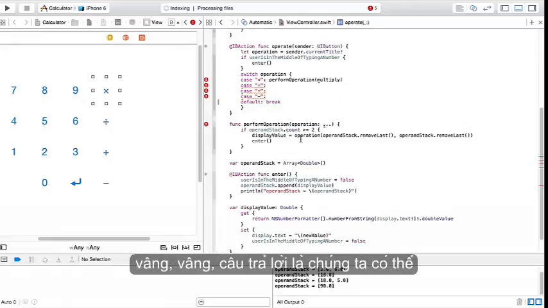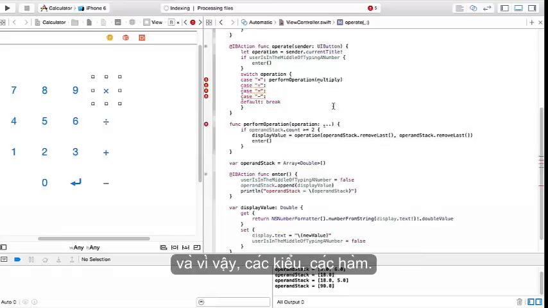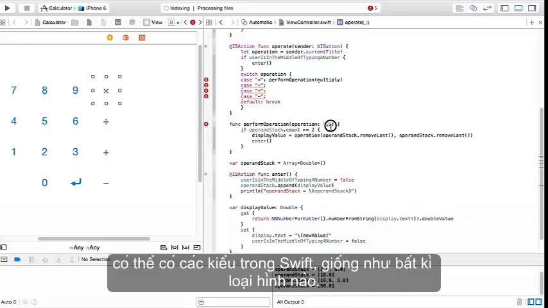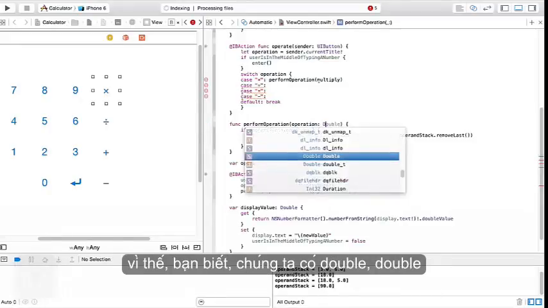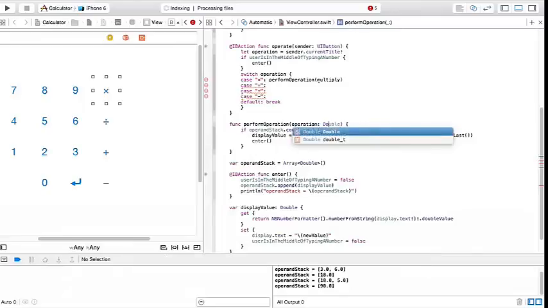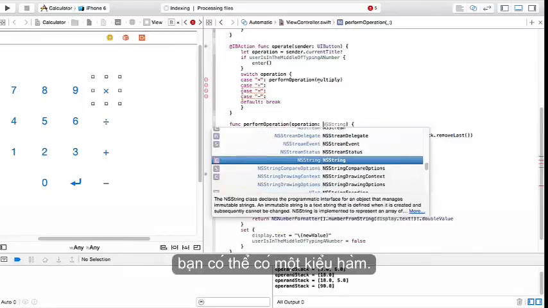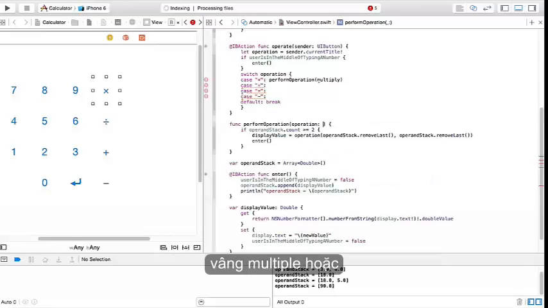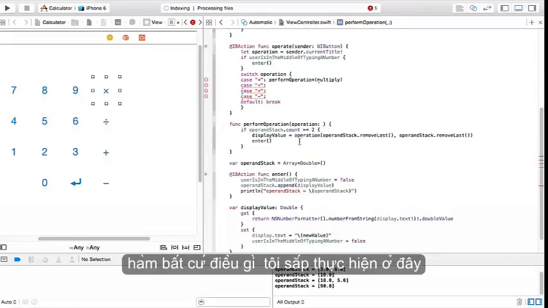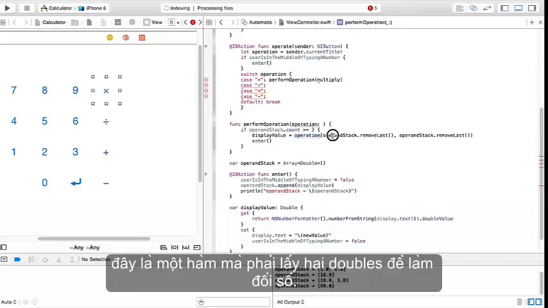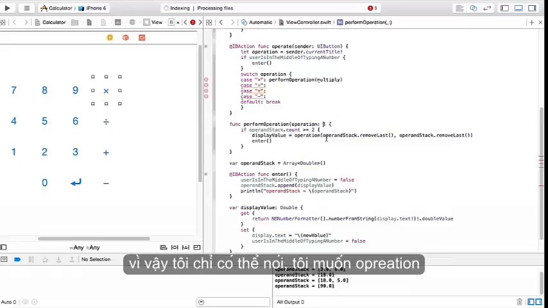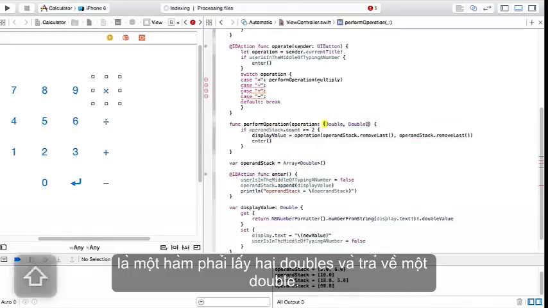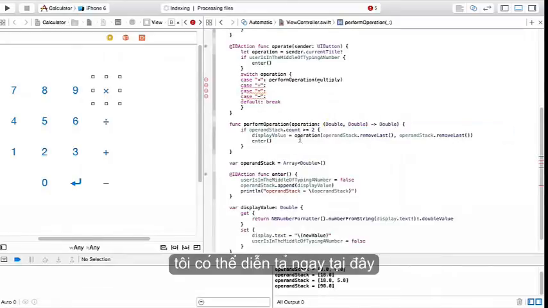Now, can we do this? Well, yes, the answer is we can. Functions can be types in Swift, just like any other type. So, you know, we have a double here, that's a type. You can also have a function type. So how do you specify a function type? Well, multiply, or whatever function I'm going to perform here, is a function that takes two doubles as arguments and returns a double. So I can just say, I want operation to be a function that takes two doubles and returns a double. I can just specify that right here.